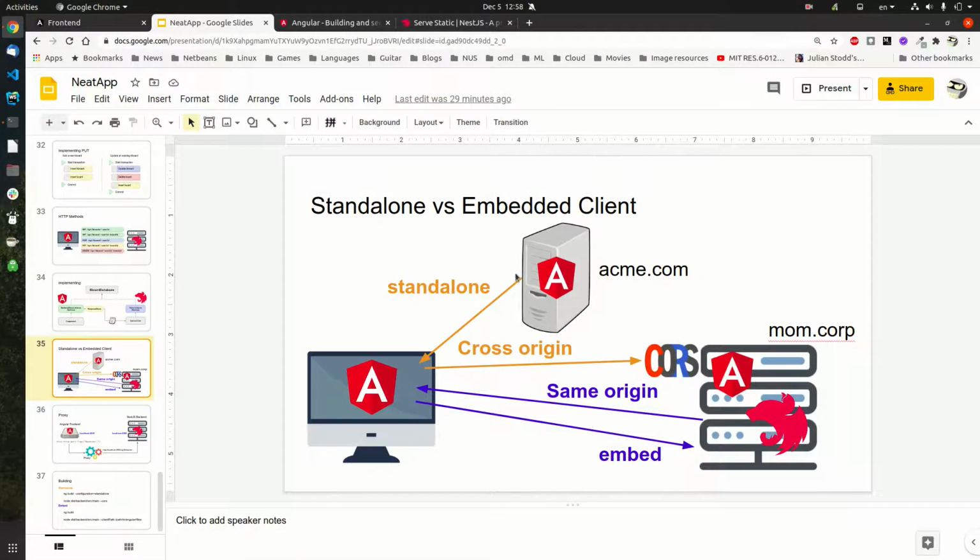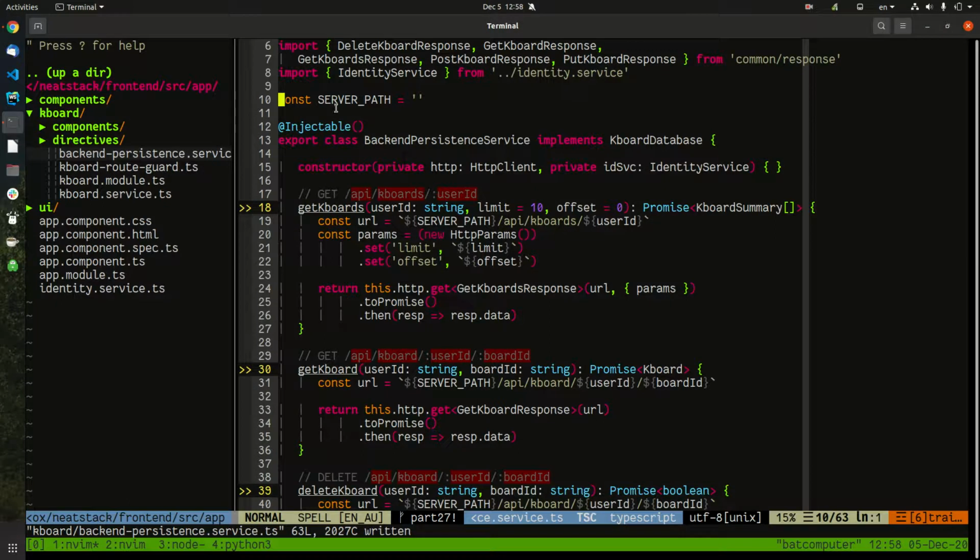To actually have the cross origin, the standalone mode, all we need to do is add our server in front of the server path. The way Angular allows us to control this is to create different environment variables. When we build or when we're doing development, we can specify some of these values that go into building the Angular binary, the final JavaScript file. Let me show you where to do that.